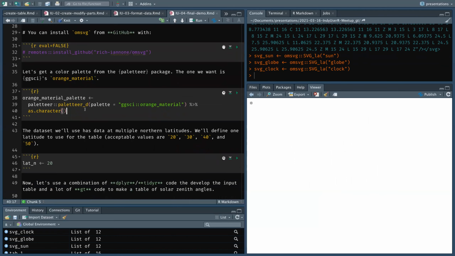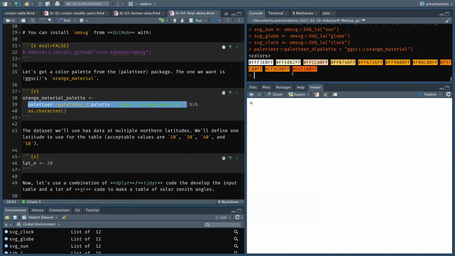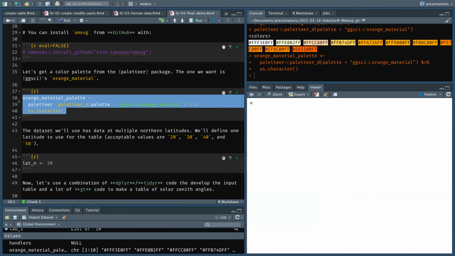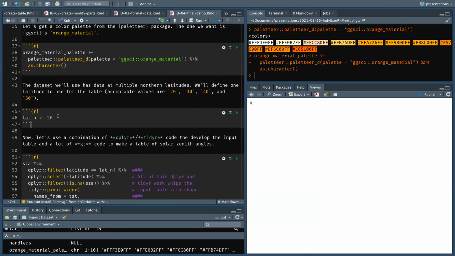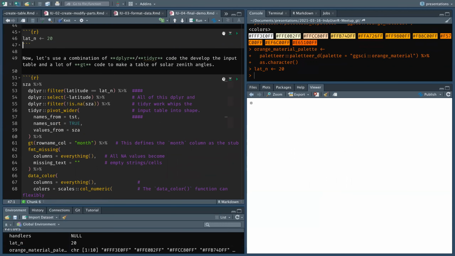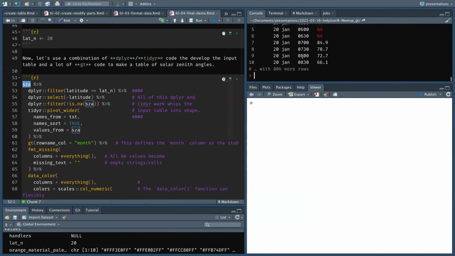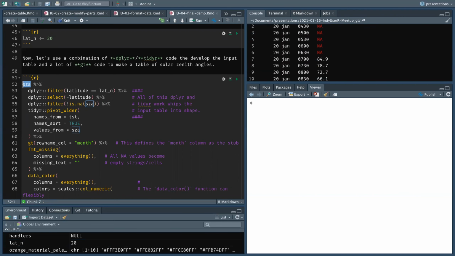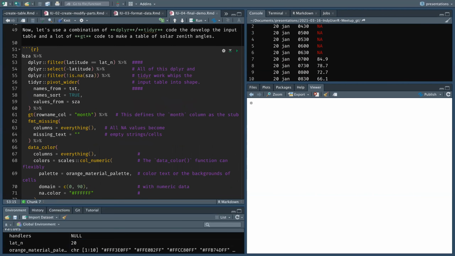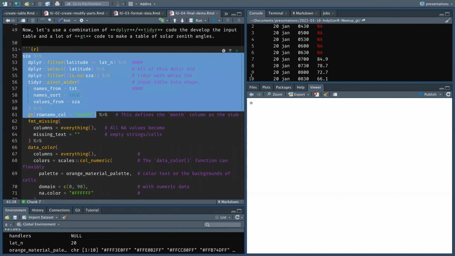We can also specify a palette. So this package called palette here has tons of palettes. We can just grab that as a character vector. We'll use that in GT. We're going to just set one thing here. And we have this table called SCA. It's short for solar zenith angles. And it's a massive table, so we're going to make that kind of smaller so it fits on basically one screen full.